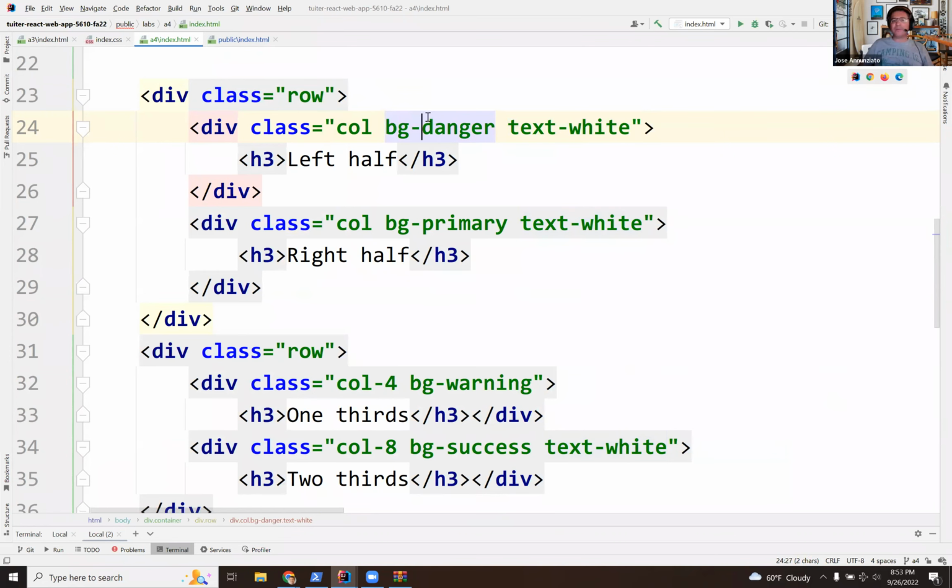BG danger, it declares the background color. BG is background. And danger is a logical name for a color. Instead of using an actual color like we did here, white, right? It declares a logical color, right? So danger, in some cultures, the color red denotes danger, right? So, for instance, the stop sign will be red, right? I guess because of the color of blood, maybe, I don't know, right?